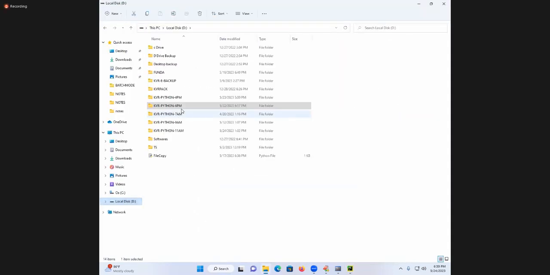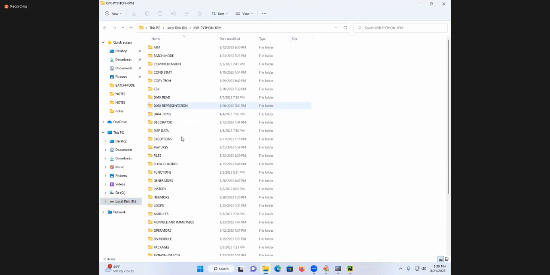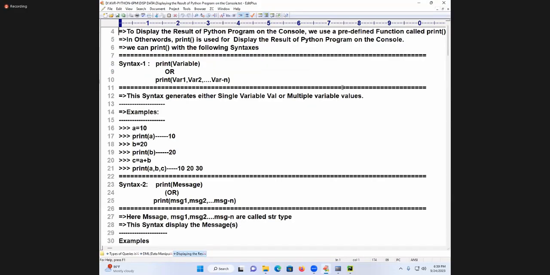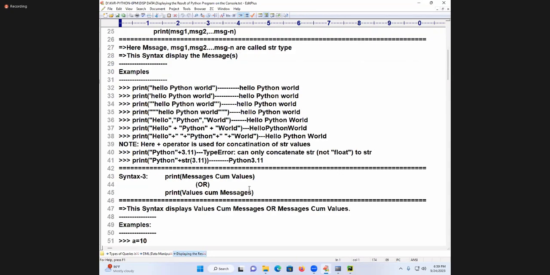In display data here only, under that, displaying the result of the Python program. Here is the last but one syntax with the format specifier. I told you already in the class, a big discussion was done on it. I told that syntax because of today's purpose.